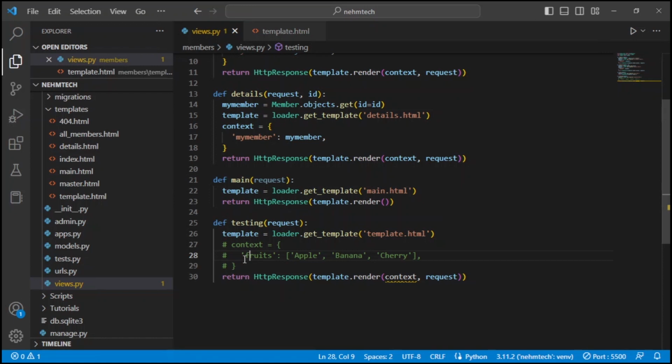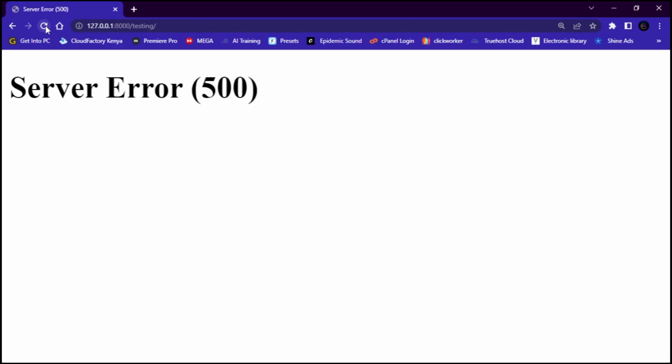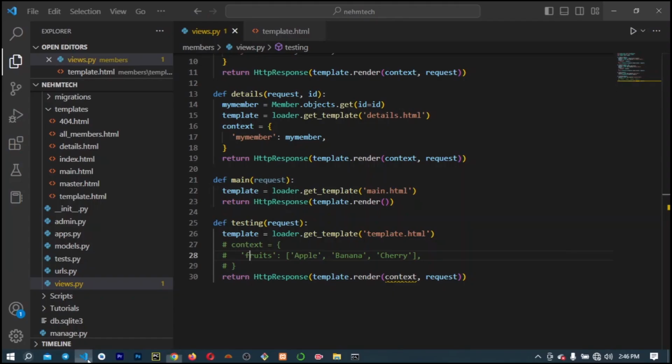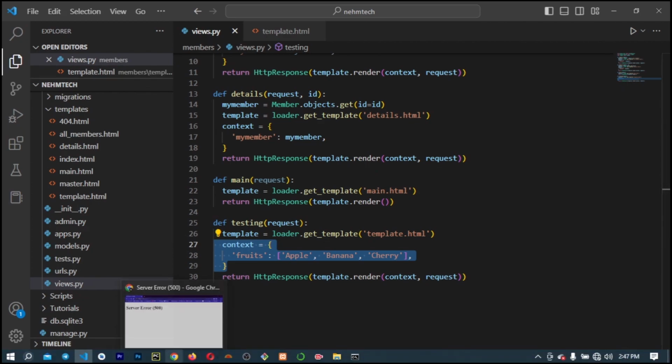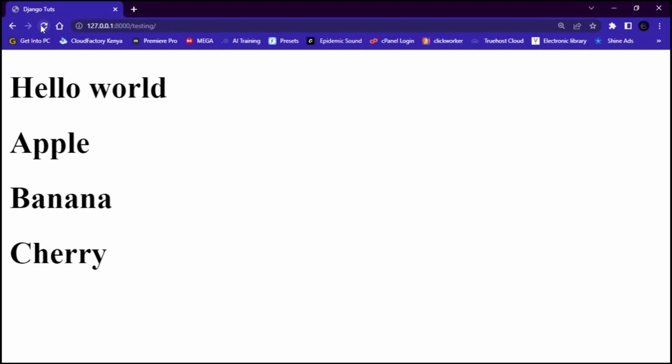So when we try to run this code at the terminal, you see that there will be an error. It will not print out. You can see it is a server error. Why? Because it doesn't recognize this part, because it's a comment. Let me undo, and then let's refresh the browser, and you can see it prints out those things. So guys, basically comments are very useful when coding.